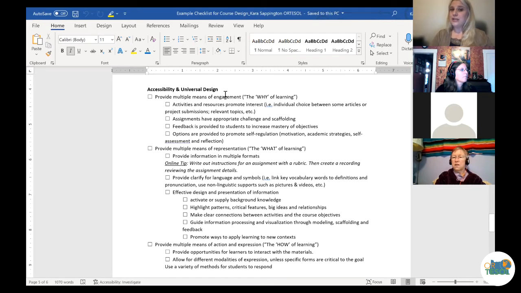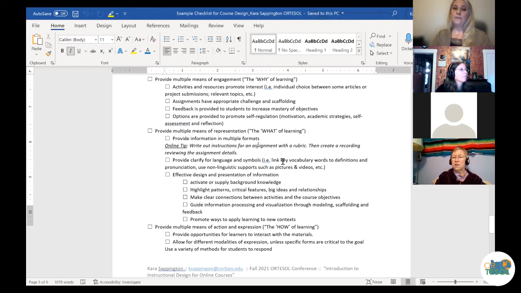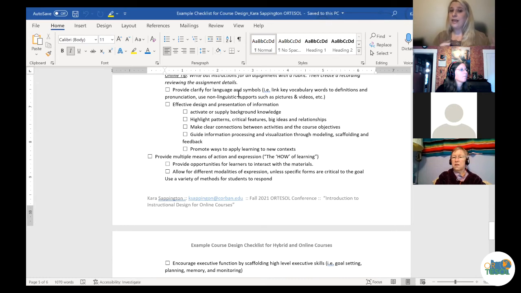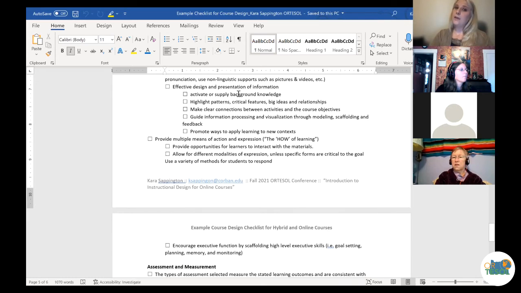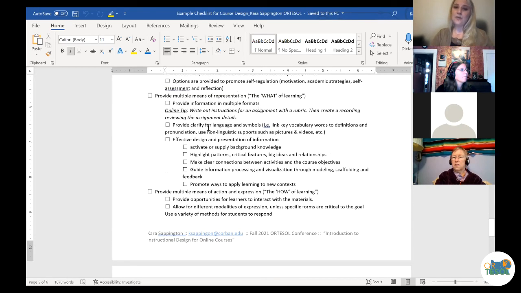There are also some questions related to accessibility or universal design. Again, being able to think about how we are having students engage. What's their interest in the topics or the activities that we're choosing? Is it appropriate for their level, for the objectives? How are we presenting information? Is it presented in multiple formats for students to be able to engage? What type of language or symbols are we using? And a lot of this, as English instructors, we're already doing, but these can be great things to double check ourselves on, or to model for other types of content instructors.